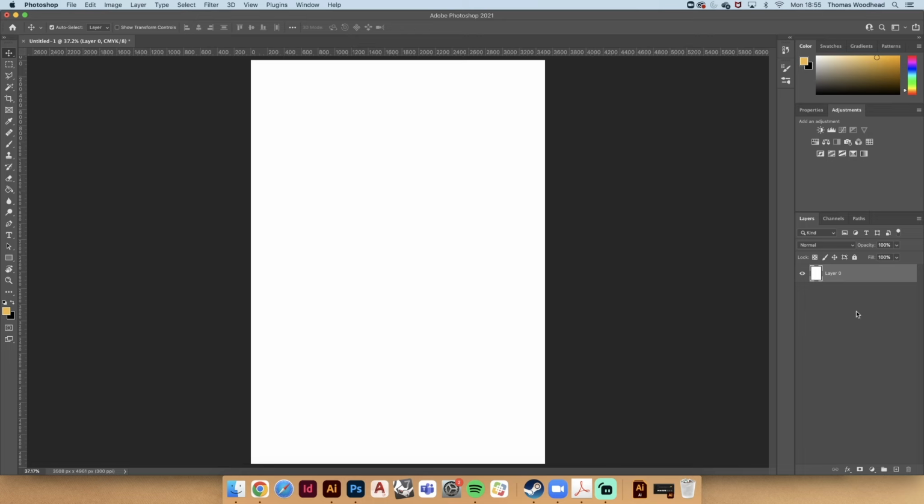To show you what I mean, if I go down here to the layers panel and create a new layer, this is called layer 1. So I can begin to draw on this layer, and it does work similarly to Illustrator, but again, there are some key differences.